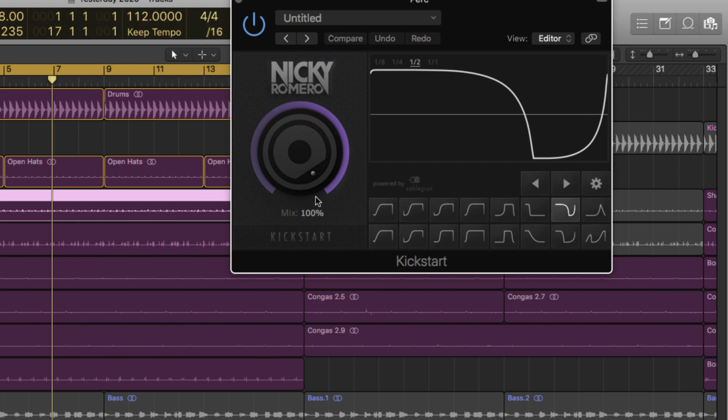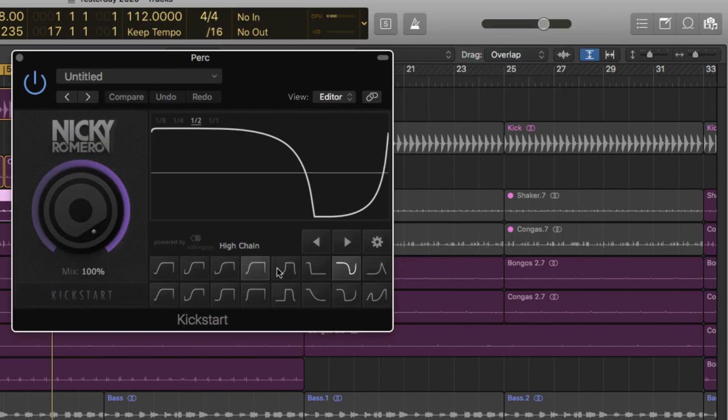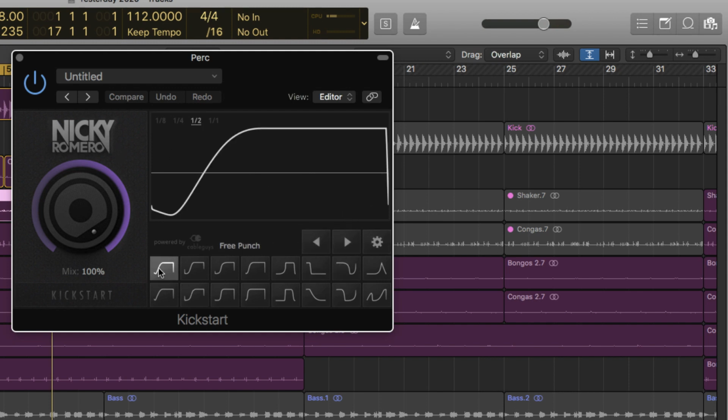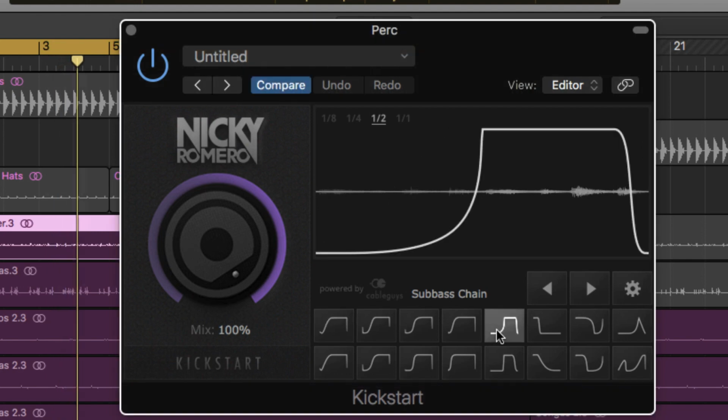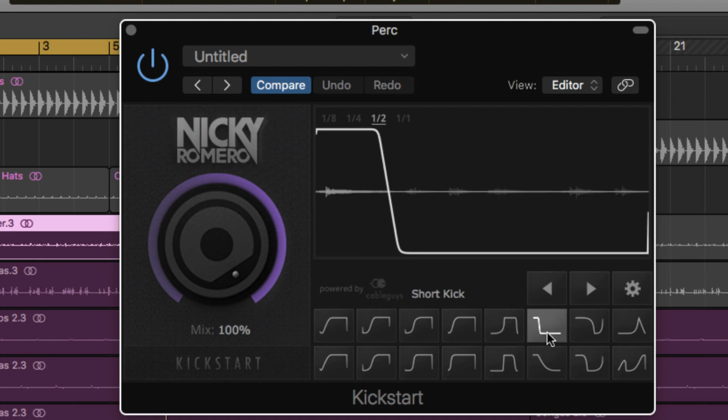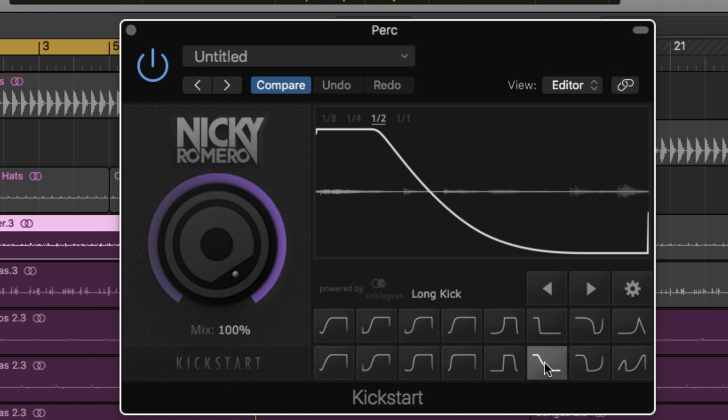Okay, and what's happening here is the plugin is ducking down the volume, pulling down the volume of whatever sound is passing through it over given time intervals and with different slopes. So let's try this shape, for example. Okay, and let's try this one. How about this one? And this one? And this really simple but free tool can be used not only on drums, but on any sound at all in your production. You can switch up the timing.